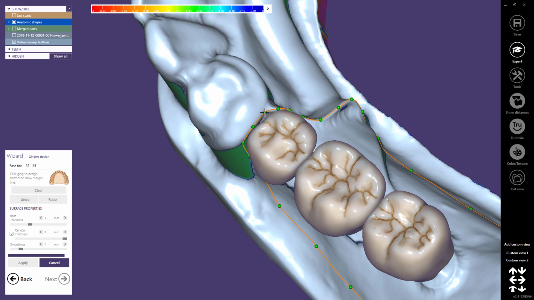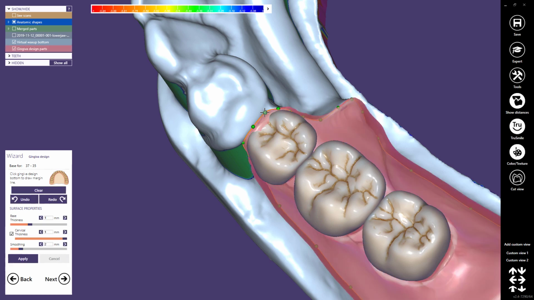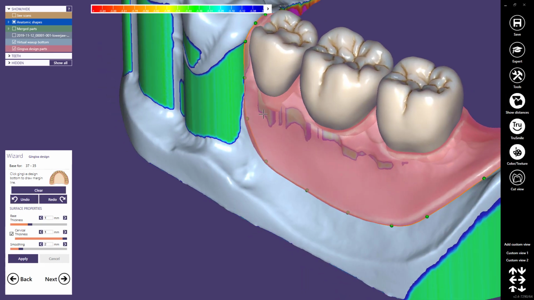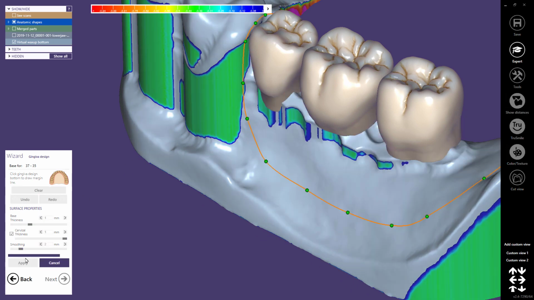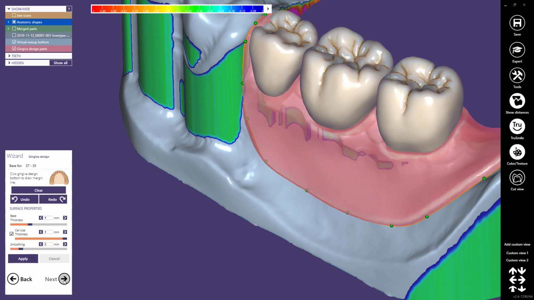You can still do corrections on the margin line, add points with the left mouse button, and remove points with left and right mouse buttons simultaneously, and apply again to recompute the changes. Repeat the gingiva margin line for the other side.